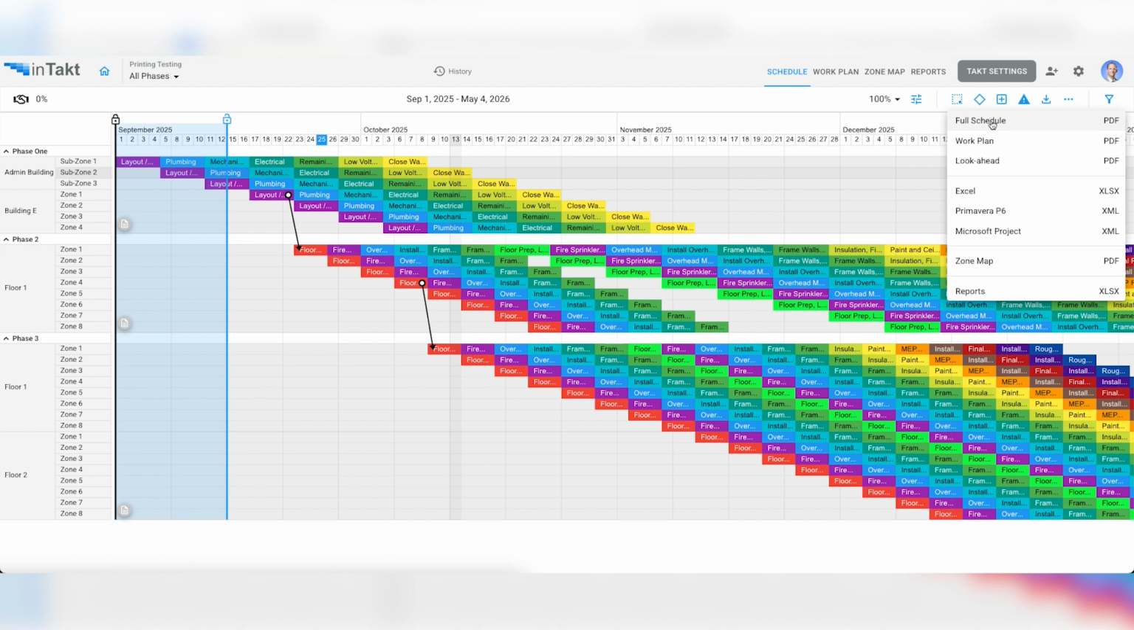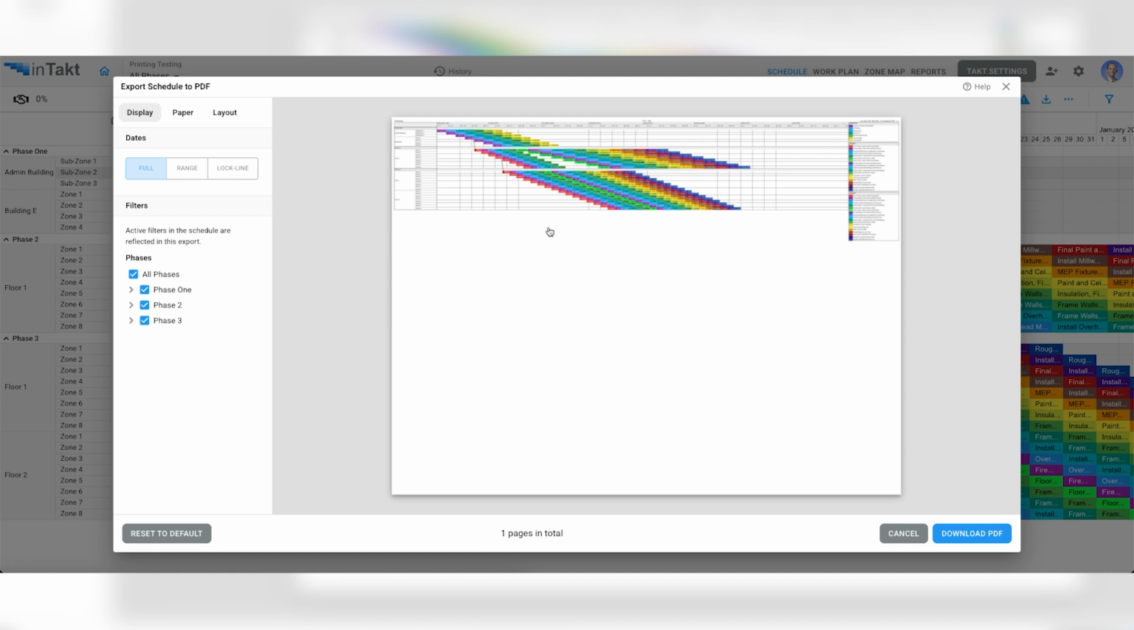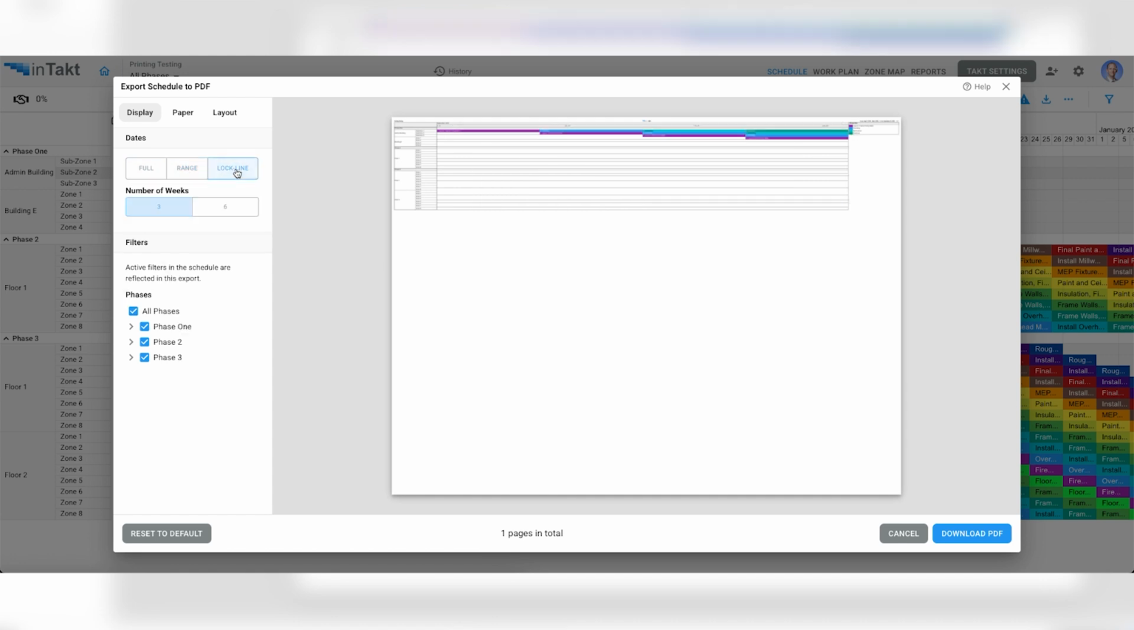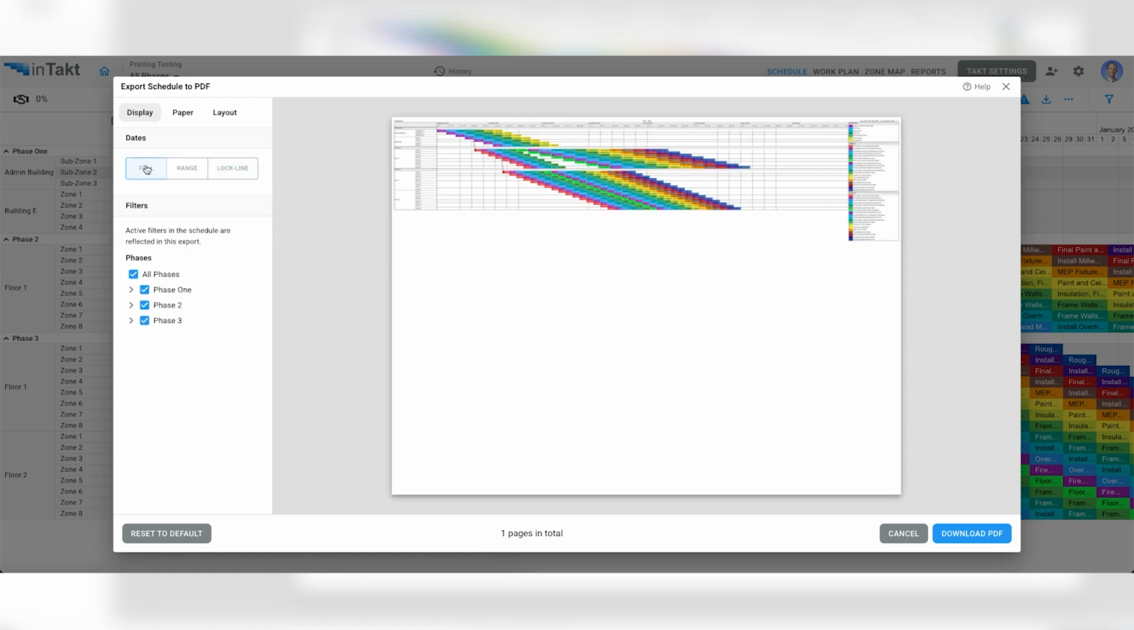By popular customer demand, we've added many major new features to this. So I'll click on that there. You'll notice here we have the ability to hide or show different phases, no problem, like we've had before. You can also show certain ranges of time or show just from the log line ahead a certain number of weeks. For the sake of this demo, I'll just show the whole schedule.